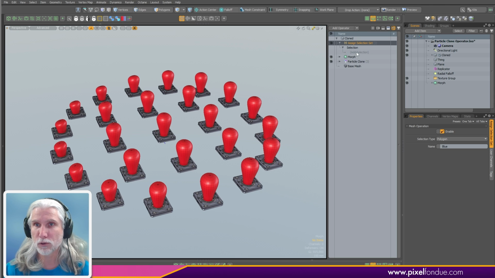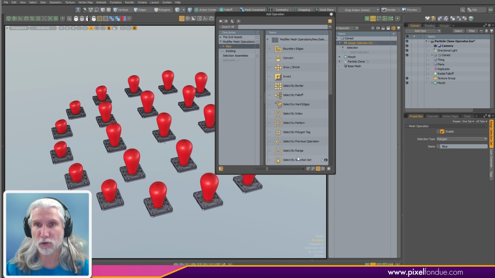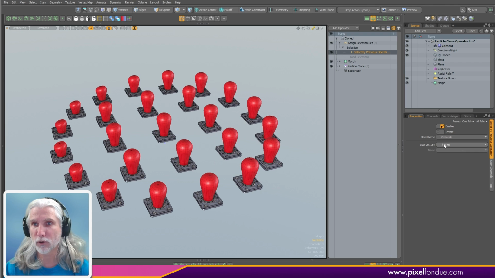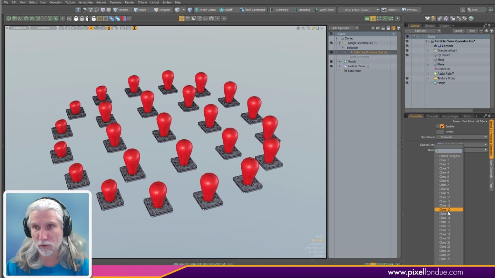But what's really cool is I can go to add selection, and add a selection operator, select by previous operation. So I can use the select by previous operation, pick the particle clone operator as the previous operation, and it'll let me pick whichever clone I want. So I can say clone number 7 is going to get this selection set.